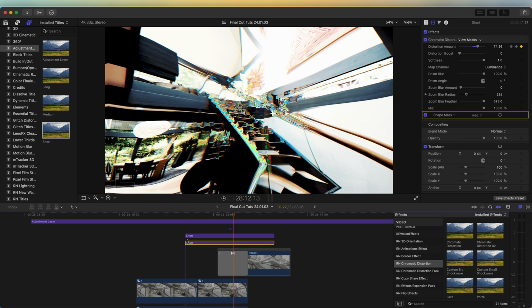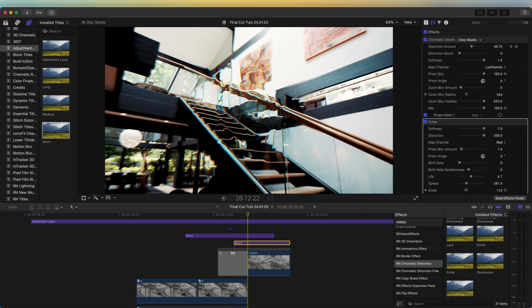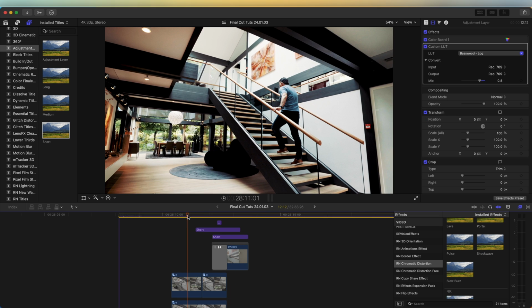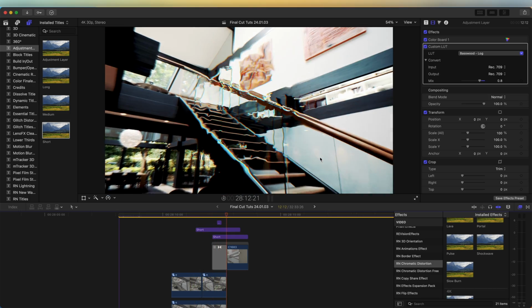And then I'm also going to copy and paste this adjustment layer, add some different presets, which will create these sort of shockwave effects. And then I'll just keyframe the distortion amount on these so that it fades out. And there we go, that is the finished effect. I think it turned out pretty cool.